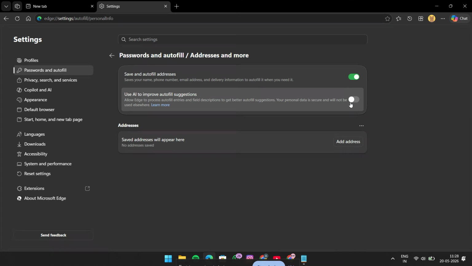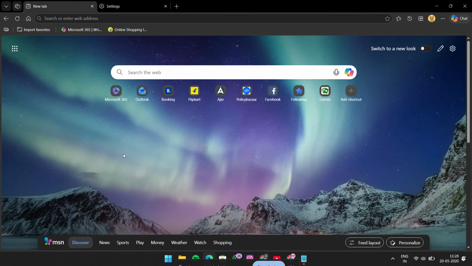To turn it on, simply toggle the switch to the on position. Once it's enabled, your browser can start using AI to improve the suggestions it gives you in address and other form fields. After that, you can go ahead and close settings. There's nothing else you need to do. The feature is now active and your autofill experience should be more accurate and convenient moving forward.